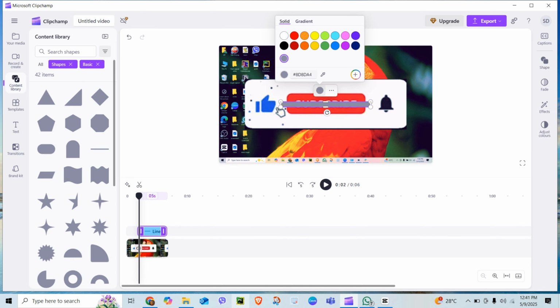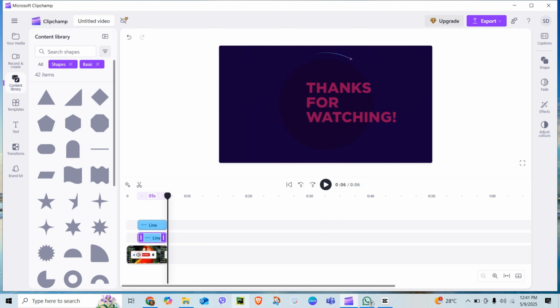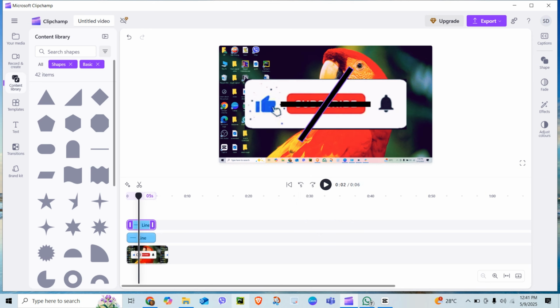Then resize and move it to the top of the screen like a bar. Duplicate it and place the second one at the bottom. Adjust the size until you get the perfect movie feel.